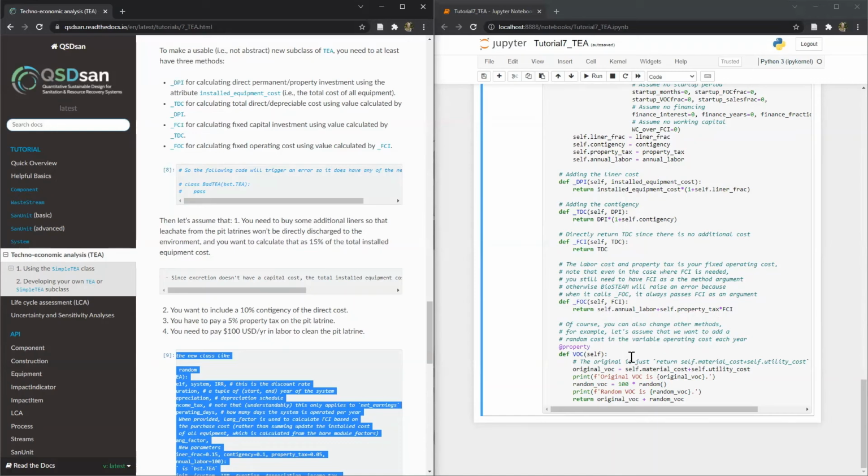And so we can also change other methods. So here we can add in a random cost in the variable operating cost each year. So we can define the variable operating cost, which is VOC. And so here we have the original VOC, which is just the material cost plus the utility cost. But we can also just use this as an example of changing this method. So here we can say the random variable operating cost is just 100 times a random number.